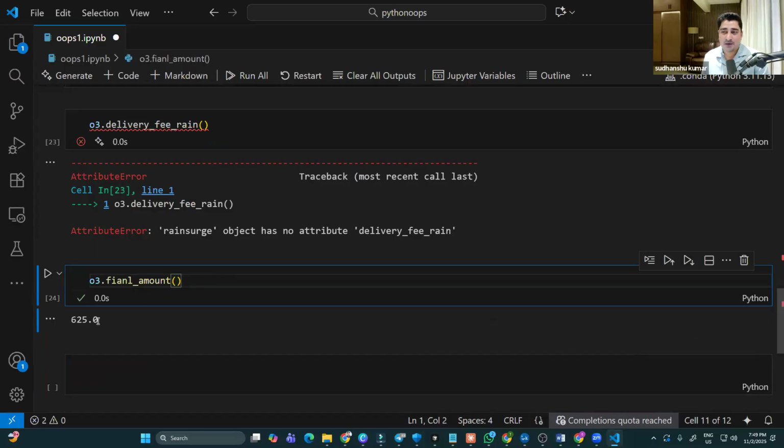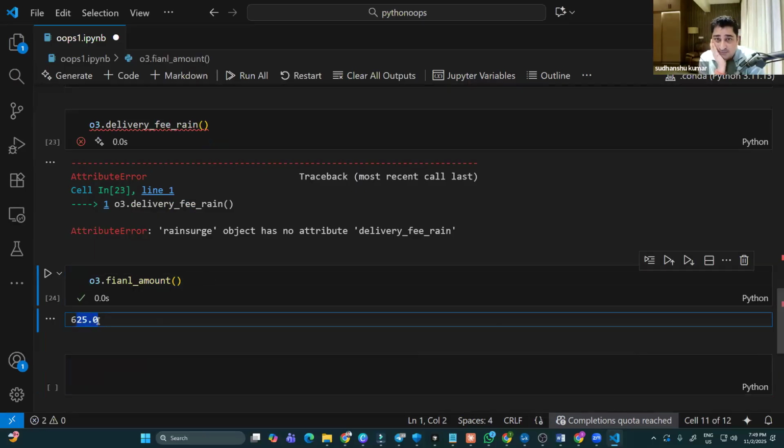Are we able to get the correct amount now? Yes, I was looking for 625, right? I'm able to get 625. Can I say we are able to get the correct amount? Yes, I'm able to get 625. I'll tell you how I'm able to get 625.